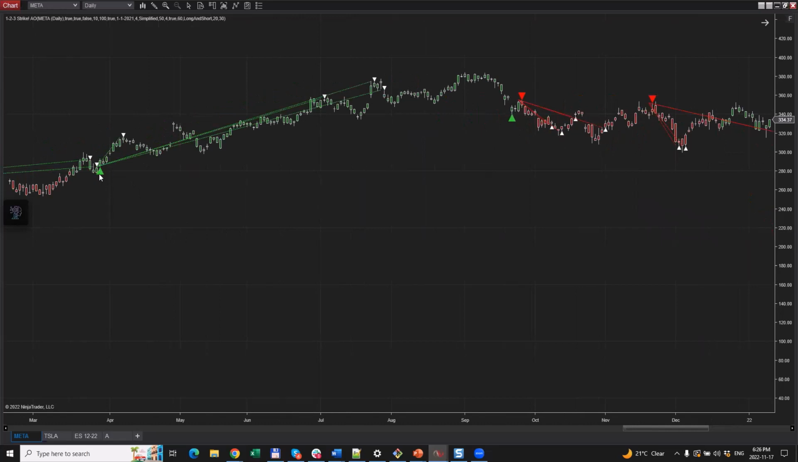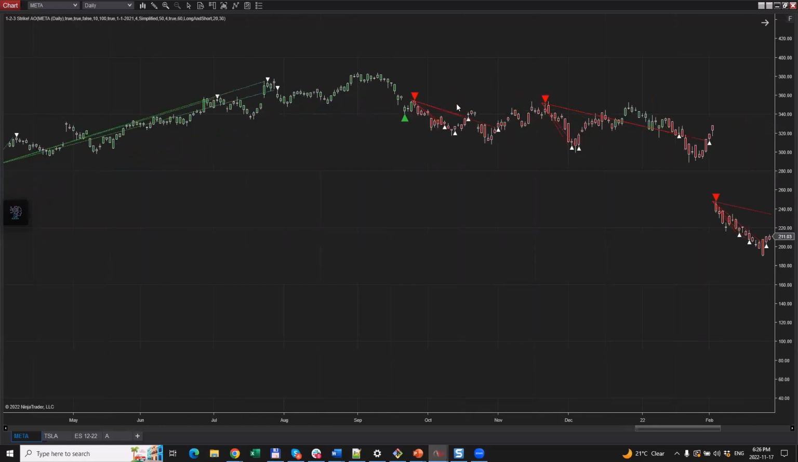So in this case, we had 1 long entry and 1, 2, 3, 4 exits taken. We close out the position. Done.